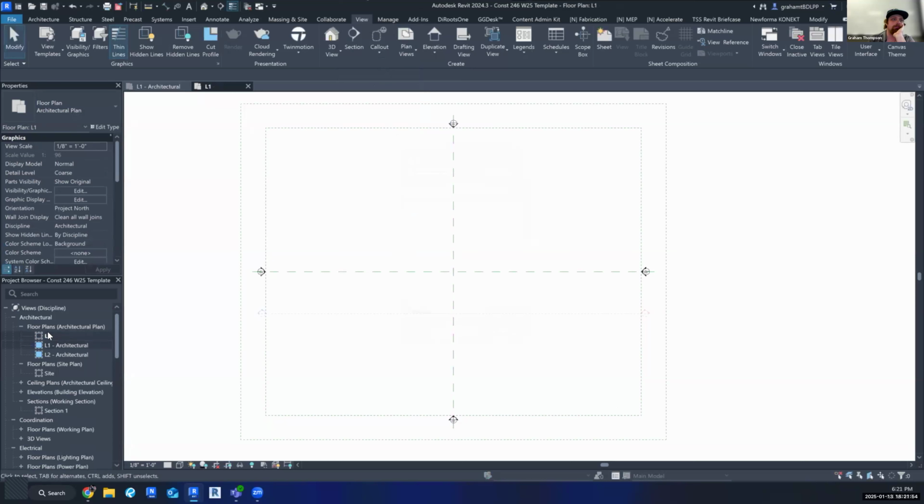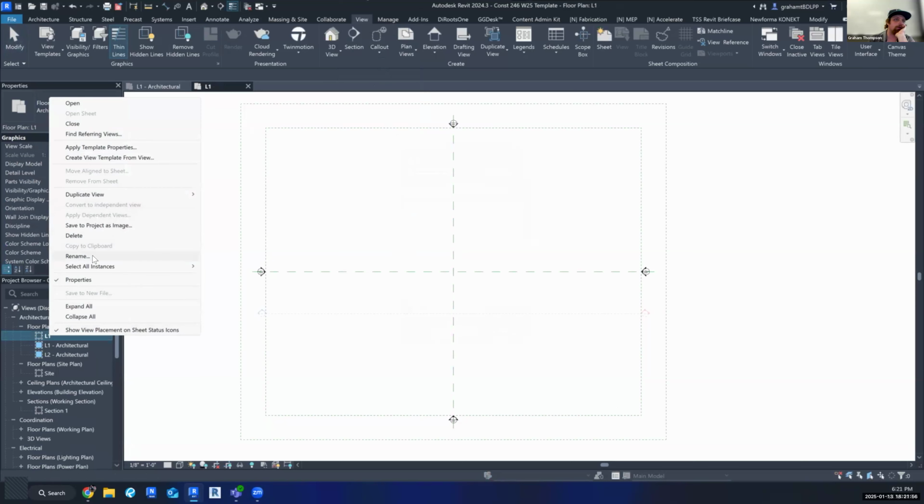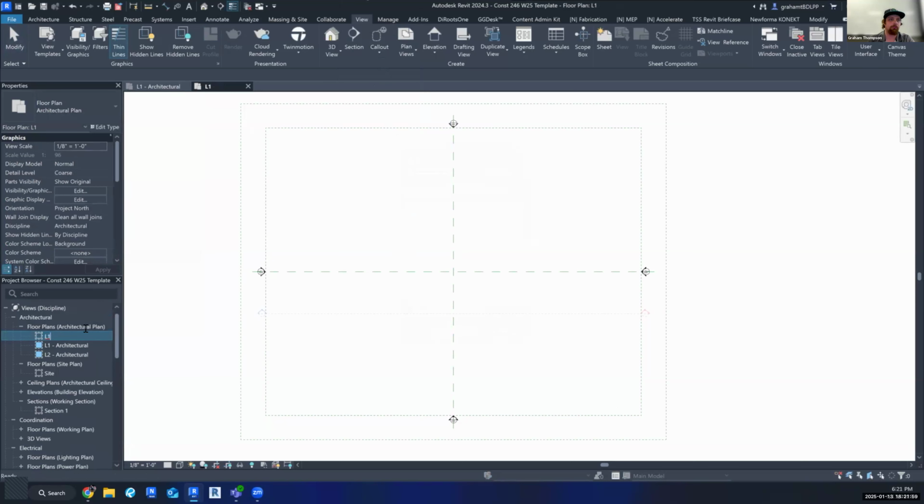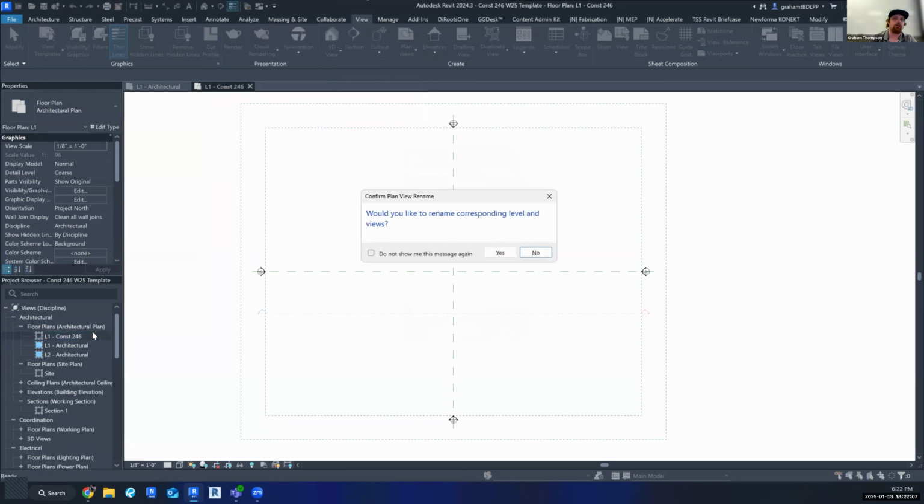And I'm going to right click on it and rename it, and I'm just going to call it construction level 1 construction 246. And when I hit enter, it's going to say, hey, would you like to rename the corresponding levels and views? And no, we don't want to rename all of the levels to say construction 246. We just want it to say level 1.